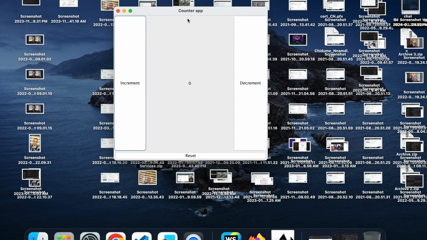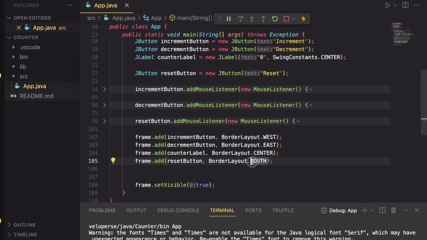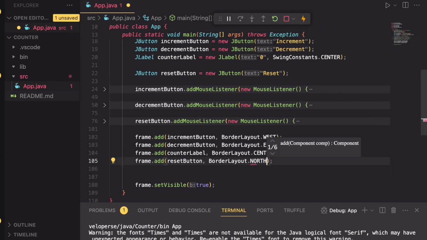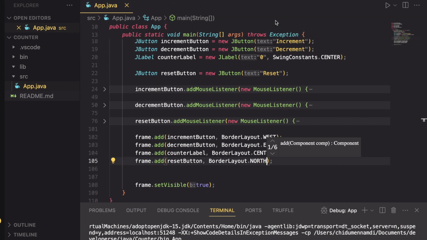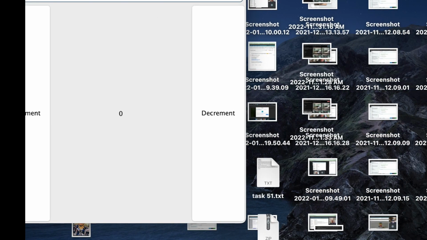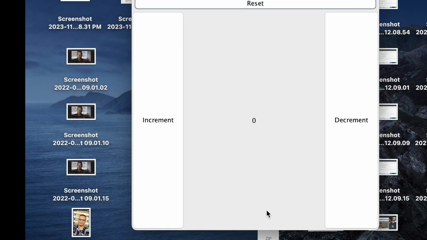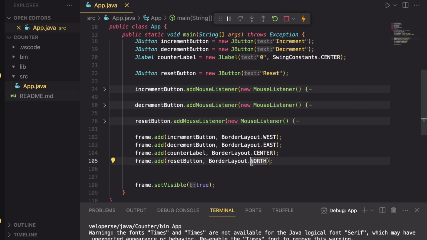If we say north, it will be up. Let's make it north to see where it will be. It will be at the top. So you see it will be at the top, but we want it to be at the bottom, so we'll say south. Then we'll reload.